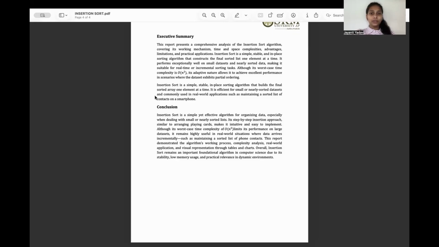Now, if I talk about the conclusion, to conclude, insertion sort's biggest strengths are its simplicity and its low memory usage. It is stable, easy to implement, and predictable. However, its main limitation is the big O of n squared worst-case time, which makes it unsuitable for large or highly unsorted data sets.